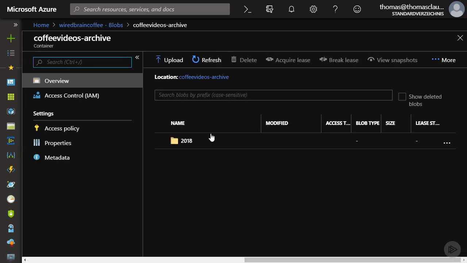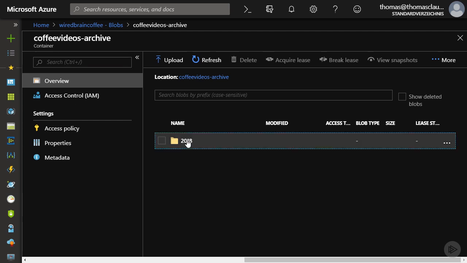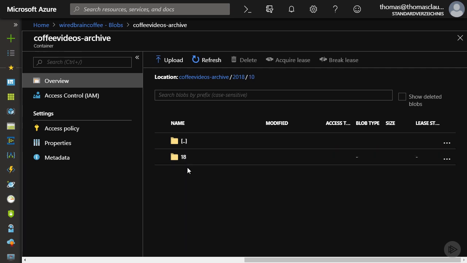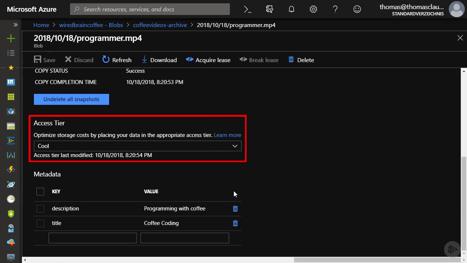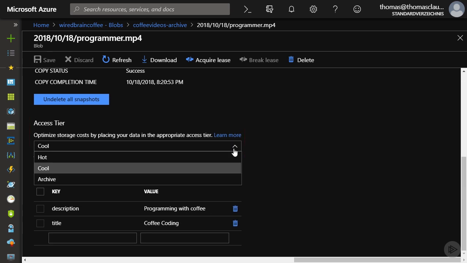Let's click on that container and you can see here the 2018 folder of our blob. That's a virtual directory. When I click on it, you can see 10 for October, and when I click on 10, you can see 18 for the 18th of October. And when I click on 18, you can see the archived programmer MP4 file. And as you can see, the access tier for this blob is set to cool. When you go to the details of the blob, you can see here the access tier, and you could also change it here manually in the Azure portal.